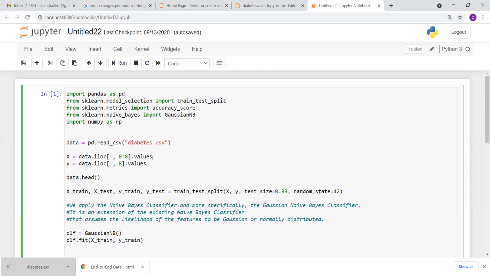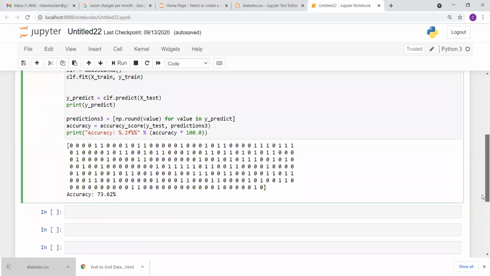Training data and test data: the first attributes we are taking as training data, and we are saving that in X, and similarly in Y. This is the data head. We are seeing what kind of data has been extracted. Head will give the first rows of the data. Okay, see, this is the output.